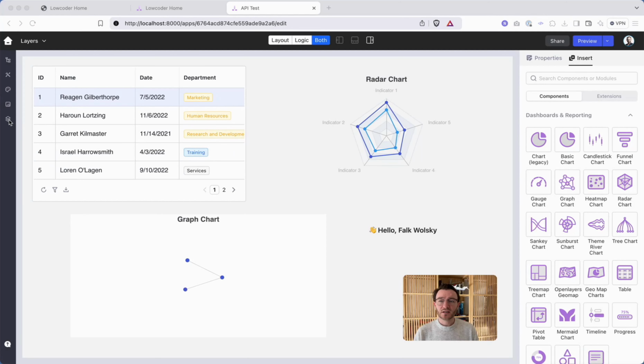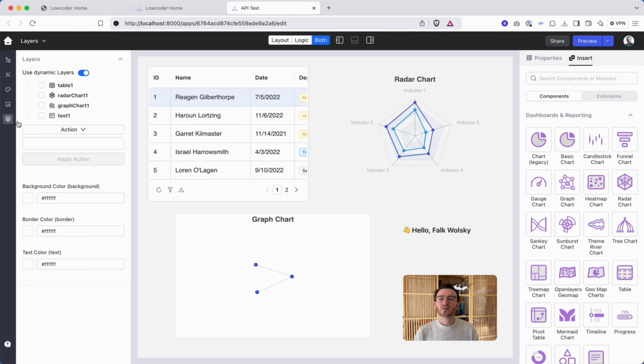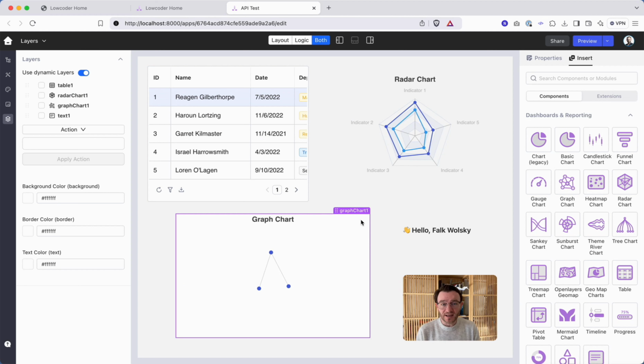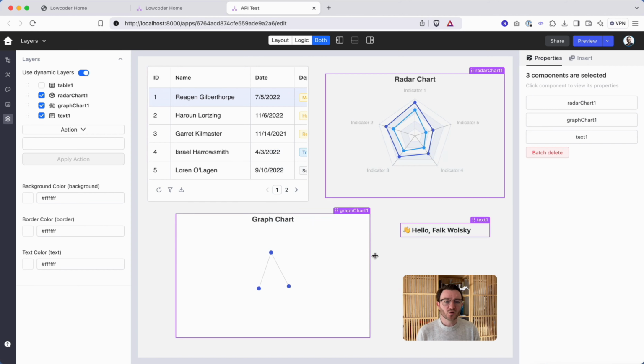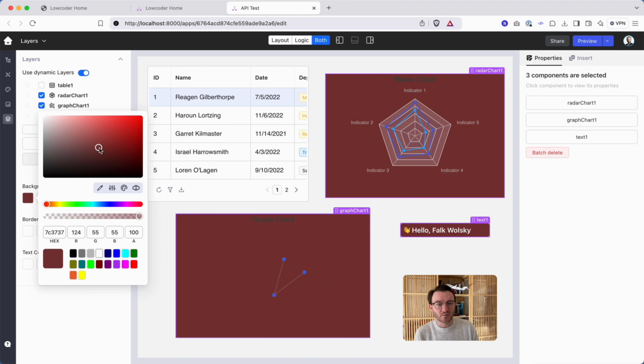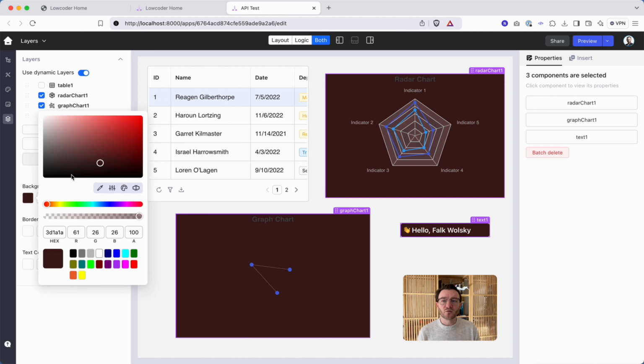In the left navigation section here, you can also control the dynamic layer possibility, the ability to make bulk actions. That means that you can just select some of the components in your application and make actions to all of them at the same time. This is very, very handy because it saves a lot of time.